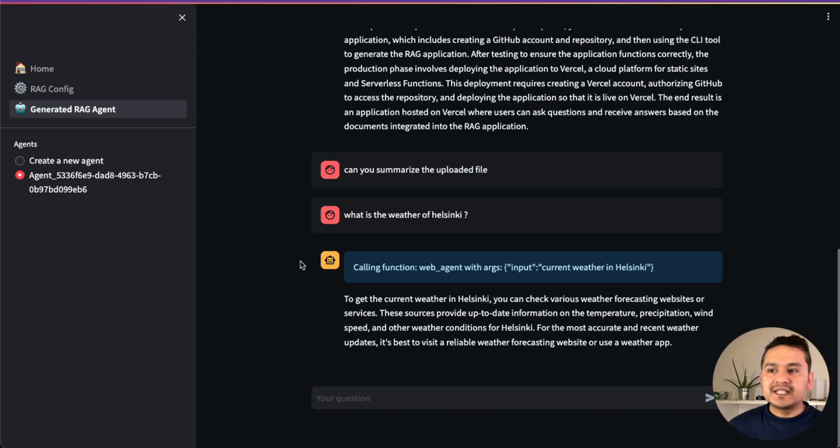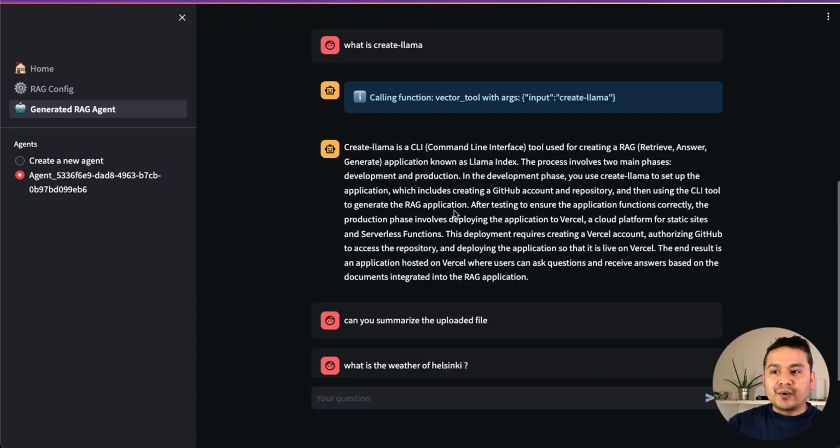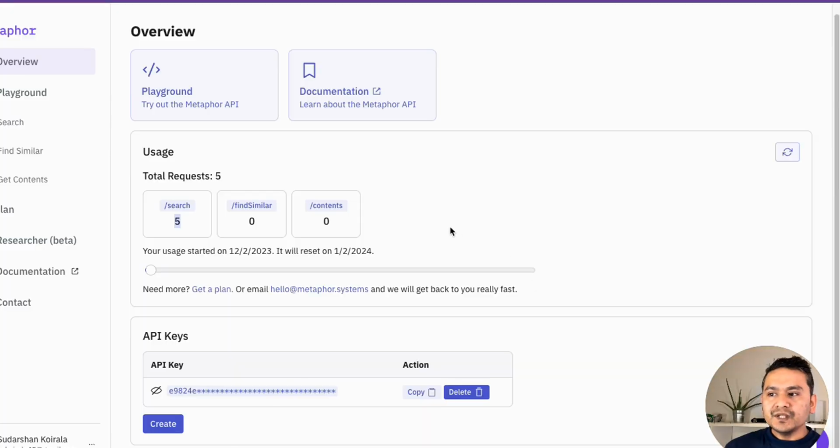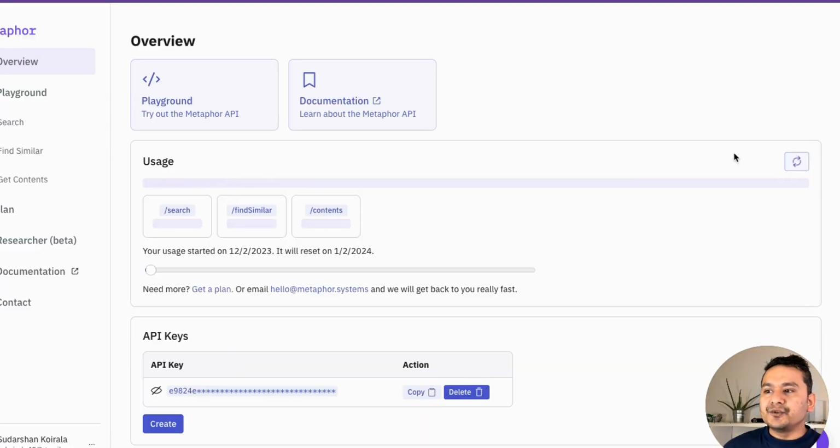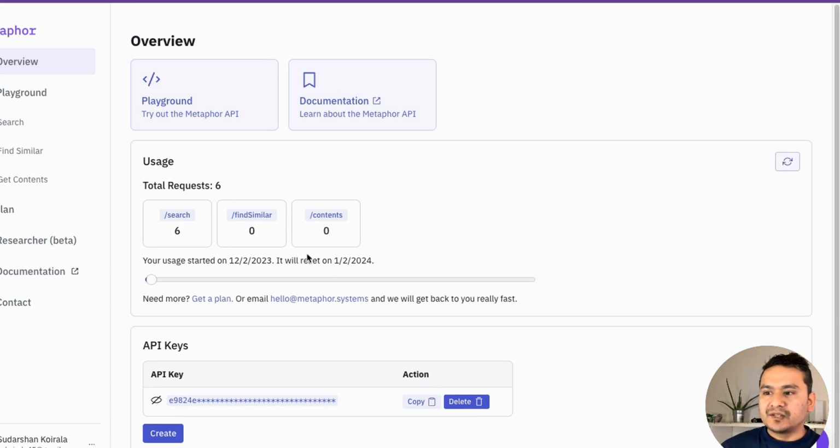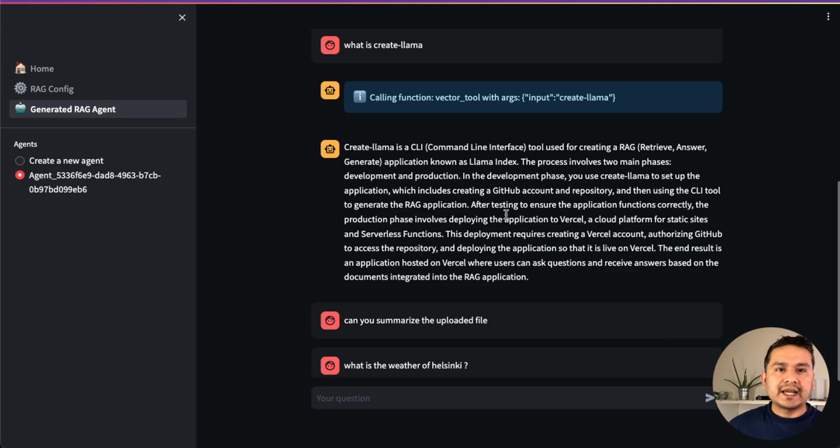Okay, I will not make this video any longer, but when I run these things, if you now go to the Metaphor website and refresh the page, you can see how many searches you made because there was a 1000 limit. As you can see here, now it is updated to 6 because I did one latest web search. You can use this if you want. Otherwise, you can just go ahead and play around with this.